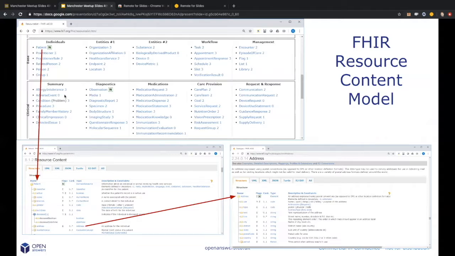As you might expect, each property has a cardinality, a data type, and descriptions and constraints associated with each of those fields. And here I've just, as an example, clicked on one of the complex types, the address field, which takes me down into this section over here. And here, as you can see, it's more of the same, all the things you might expect: city, district, state, postal code, etc.